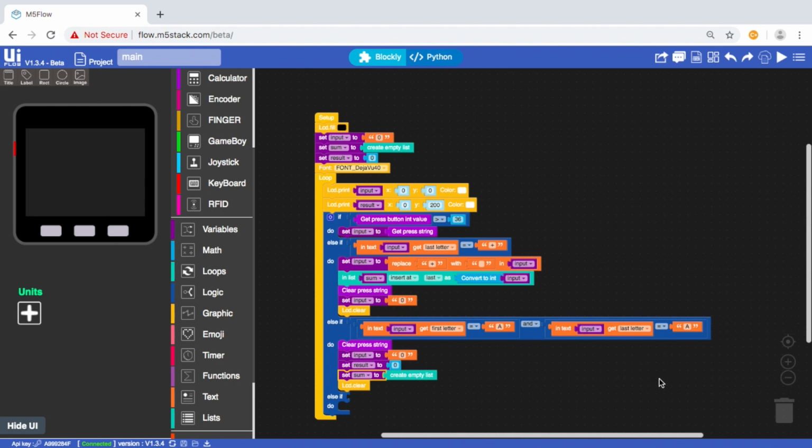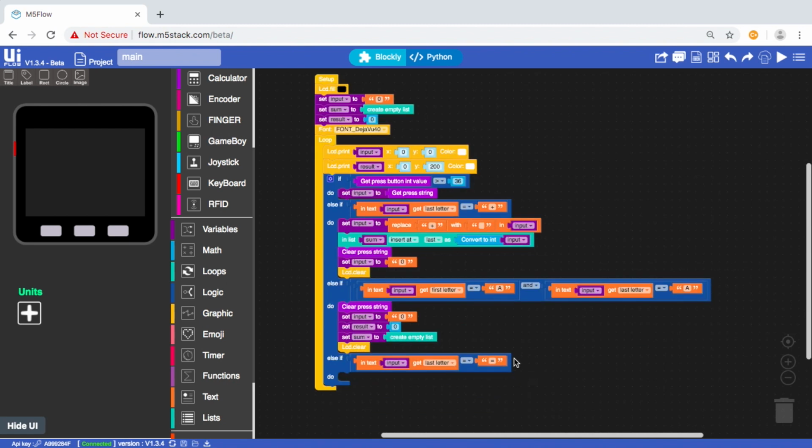Okay, now I can get around to finally doing the equals. So again, I'm going to copy this. When equals is pressed, we want to add the second or third or fourth or fifth number, add them all together. And this time we'll get this block, pop it in there. Then we'll reset those input and clear press string.